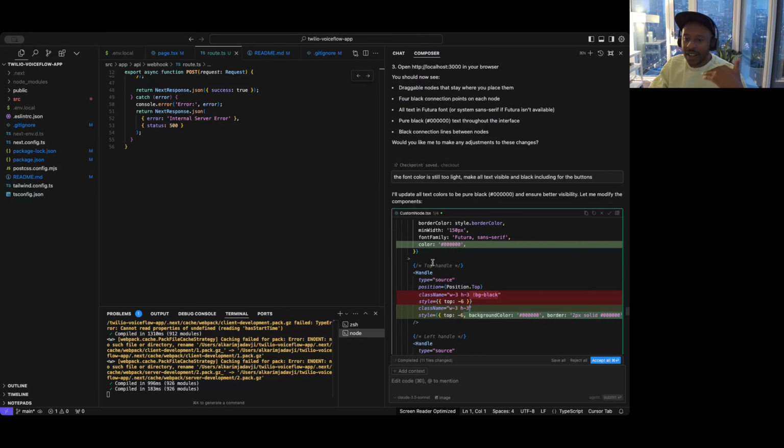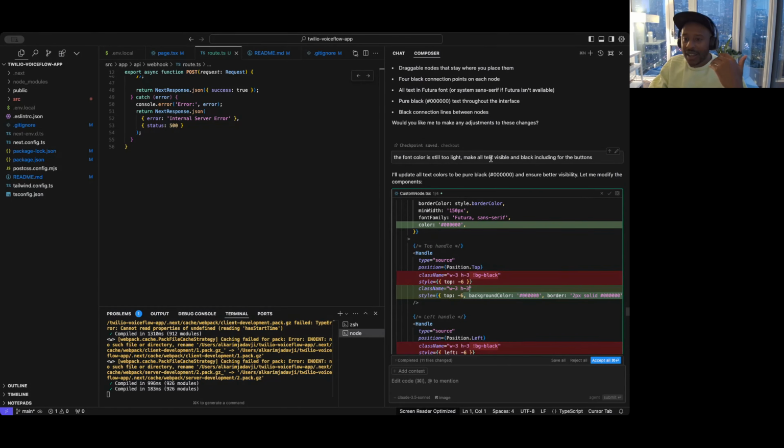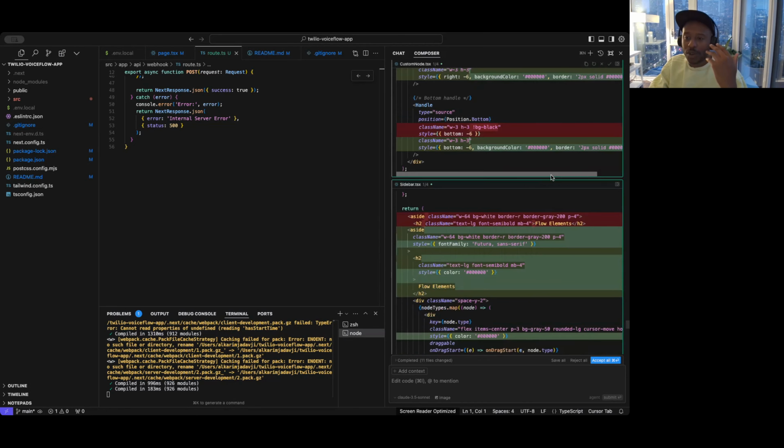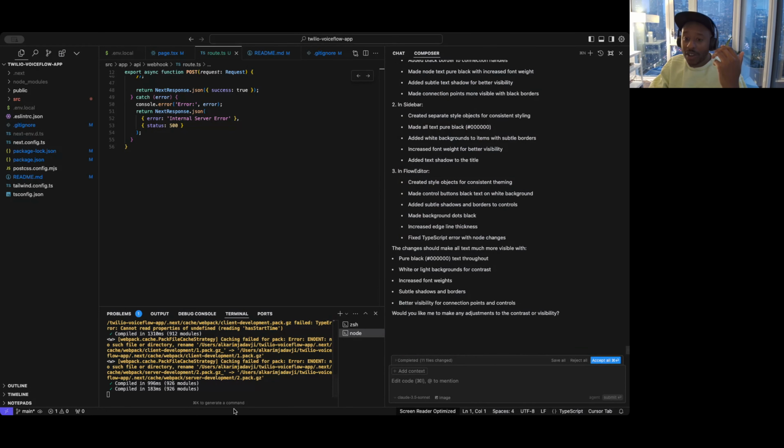So when I did that, the color still seemed really light. And so again, I asked it, can you make sure that the font, or any font that's really used in there, is pure black? And so now I'm curious if this actually has happened.